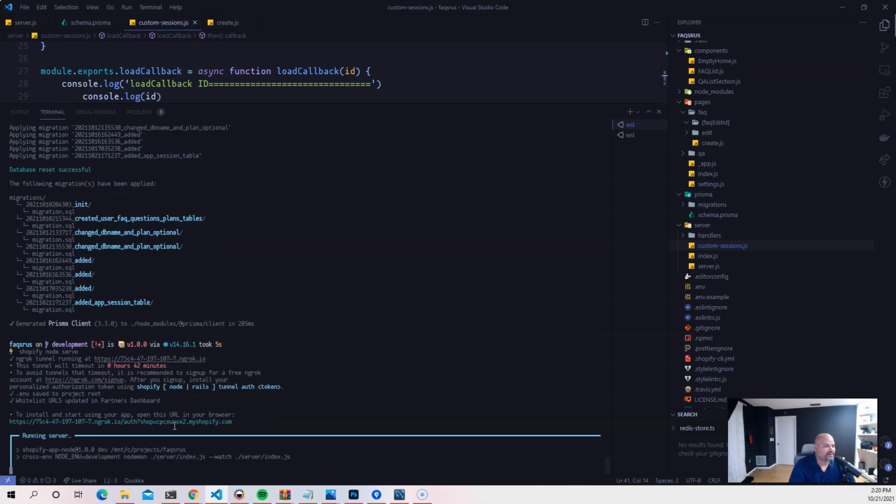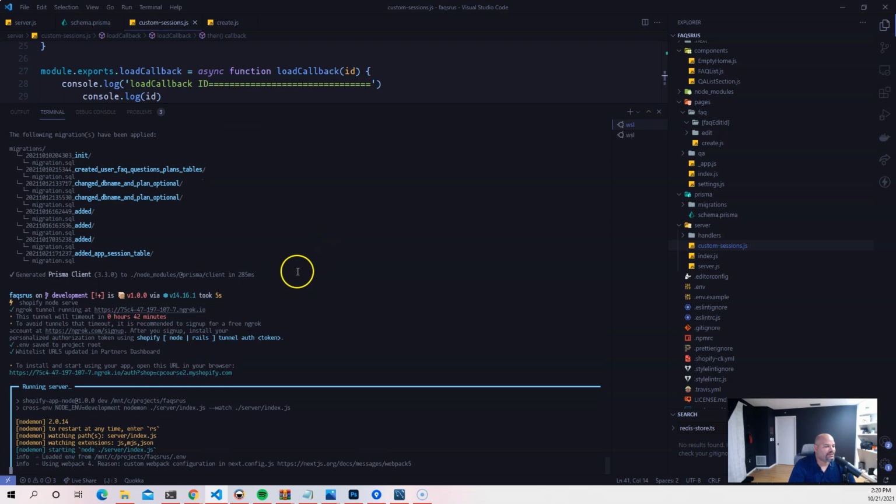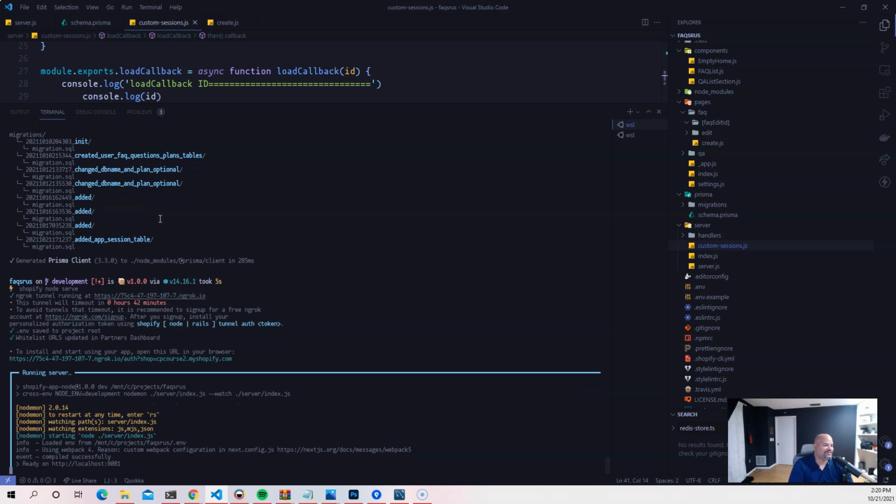Okay, give this a second. Let this start up. Gotta go to ngrok, gotta go through Next.js, gotta do the whole process. Y'all know this is slow. If you've been doing Shopify apps, you know damn well this is slow.